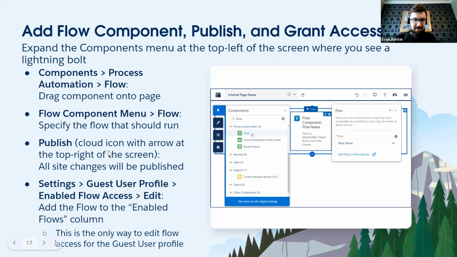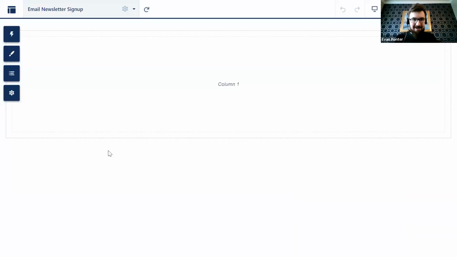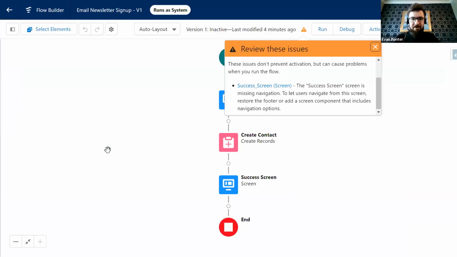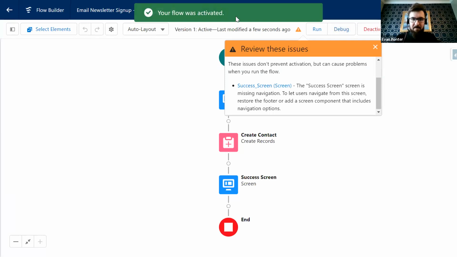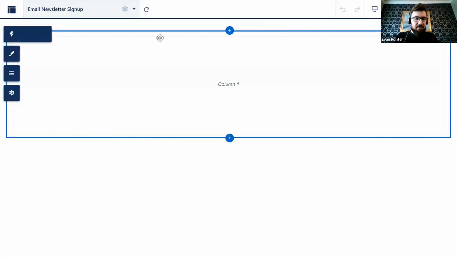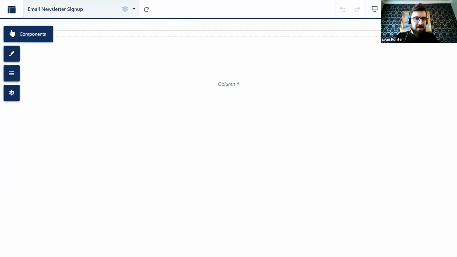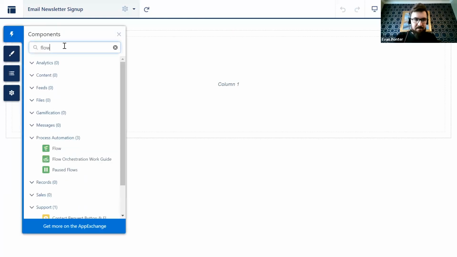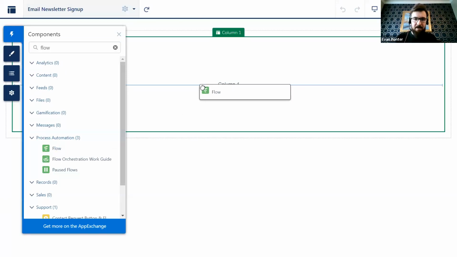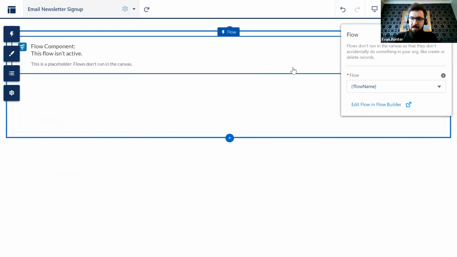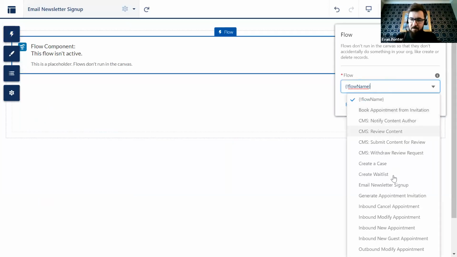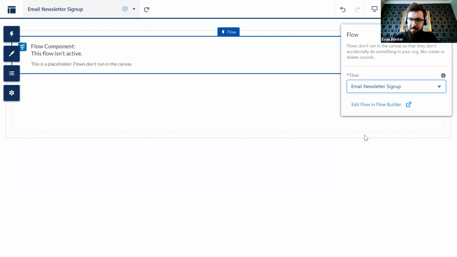So this is a lot of text, but it actually is very simple. Another thing I should do before we do that is make sure I activate my flow so it shows up as available. Flow is activated. So back here on our Experience Builder page, in the component menu, you can search for flow and just drag that component onto our page. It asks you to choose which flow you want to run. Down here we have our email newsletter sign up as an option.